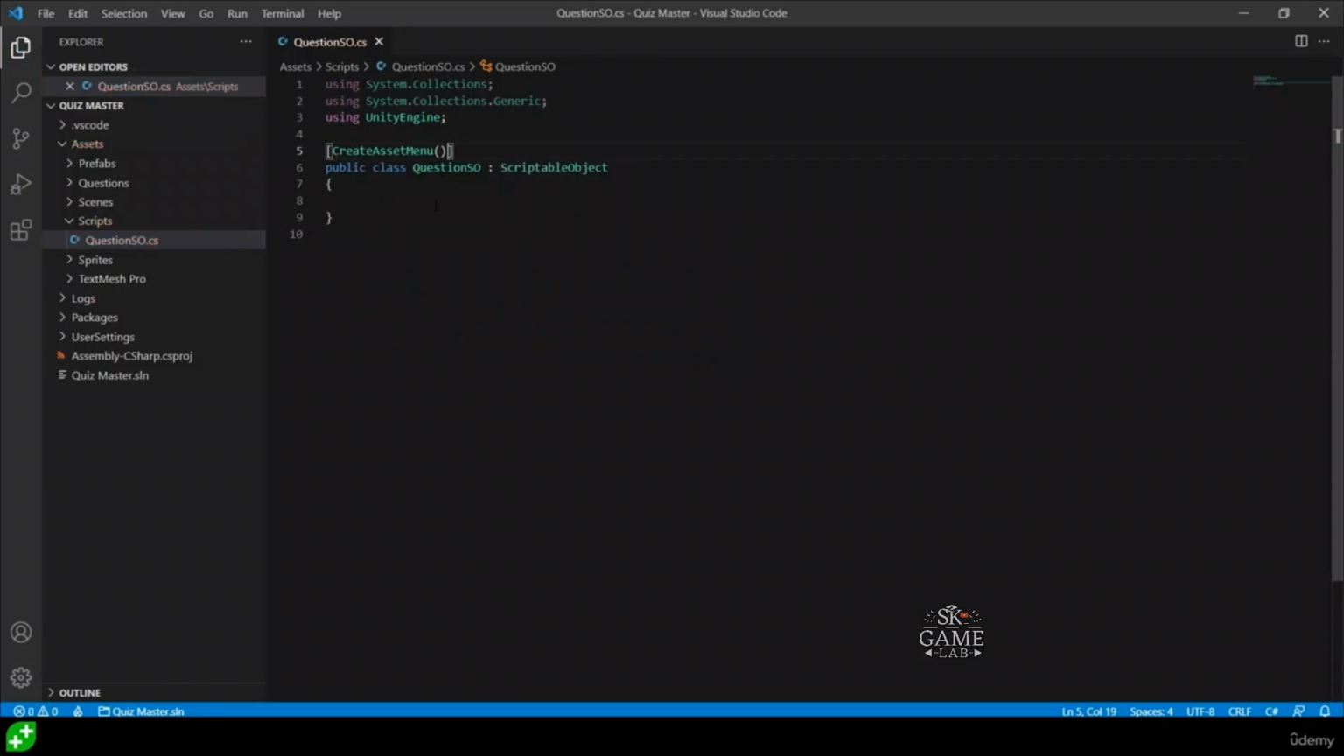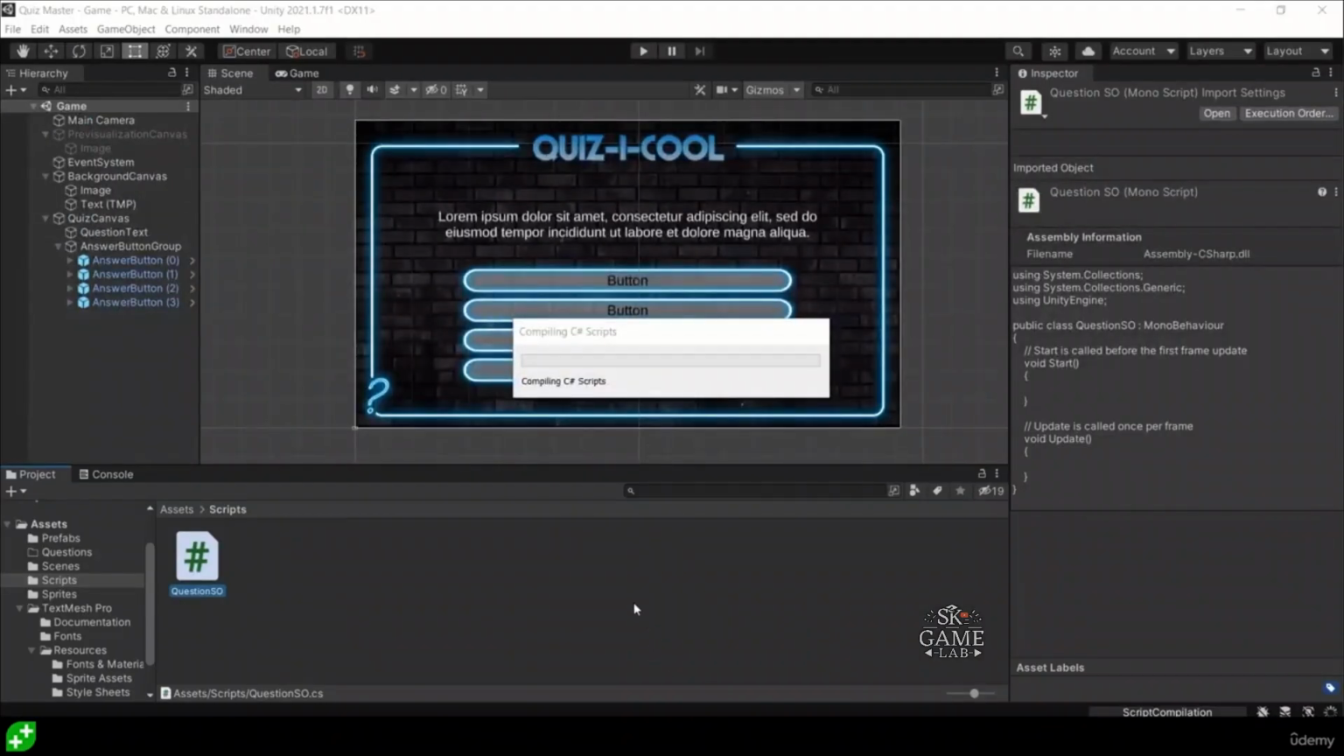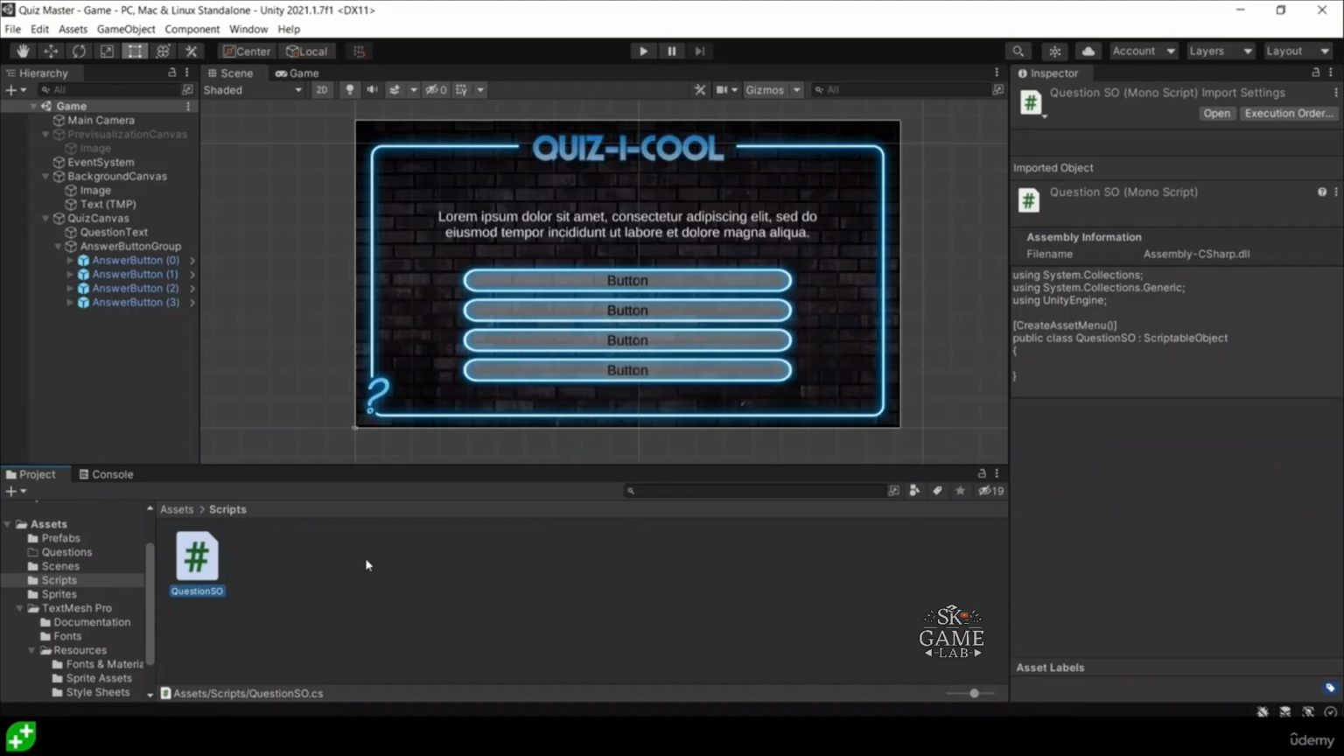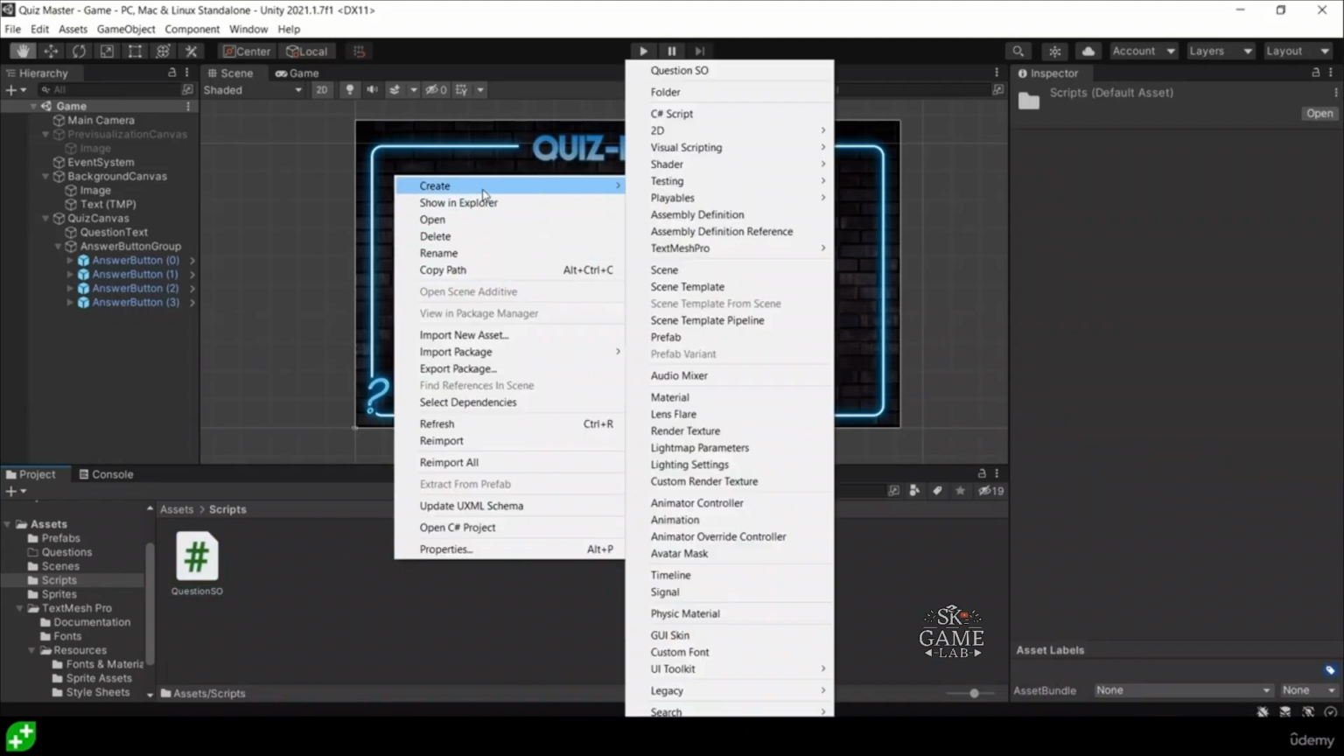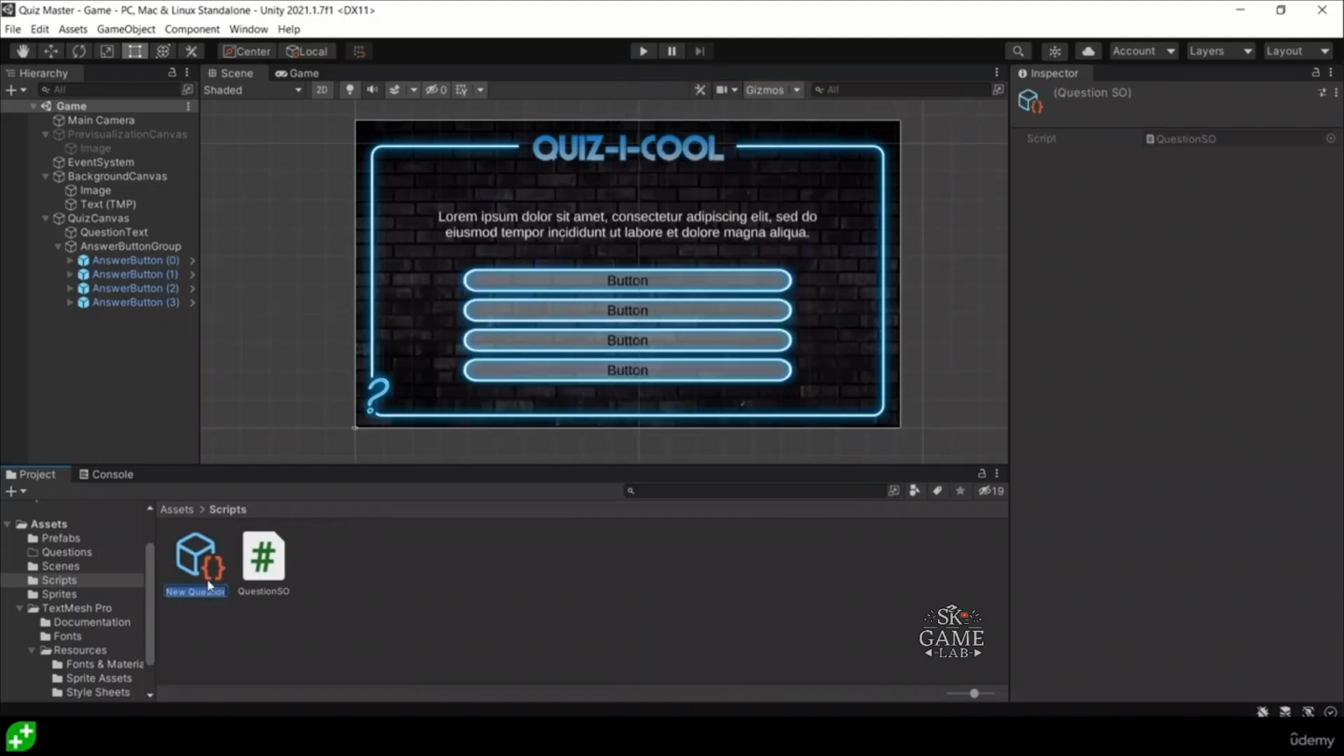Now, to explain what this does, let's jump back over into Unity, and unfortunately we will be jumping back and forth between Unity and script quite a bit in this lecture. But if we wait for this script to compile, and then anywhere in the project window, let's go ahead and right click, and if we go up to create, we can see we now have a question SO at the top of this list. So that's what that create asset menu is doing for us. It's adding an option to create something in this list. And if we go ahead and click on this, we'll also notice it brings in a new scriptable object called new question SO.